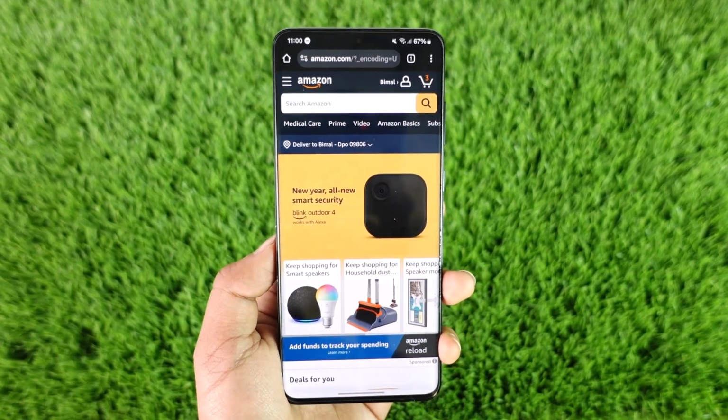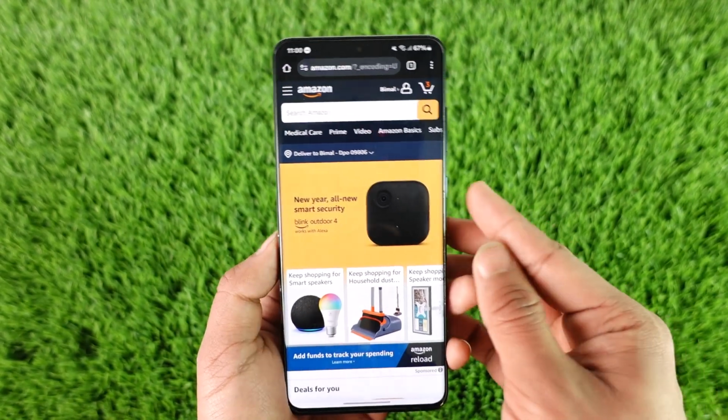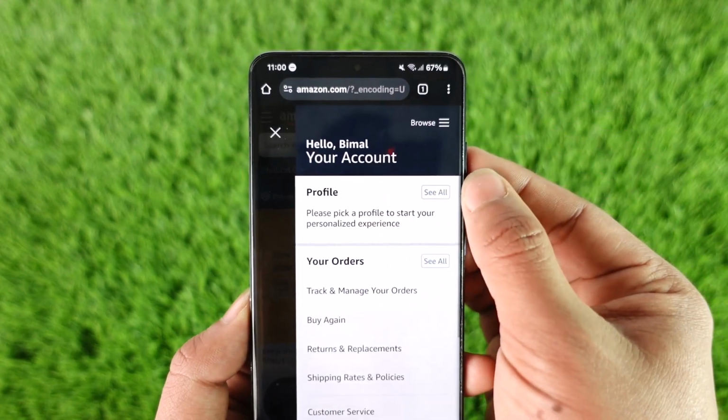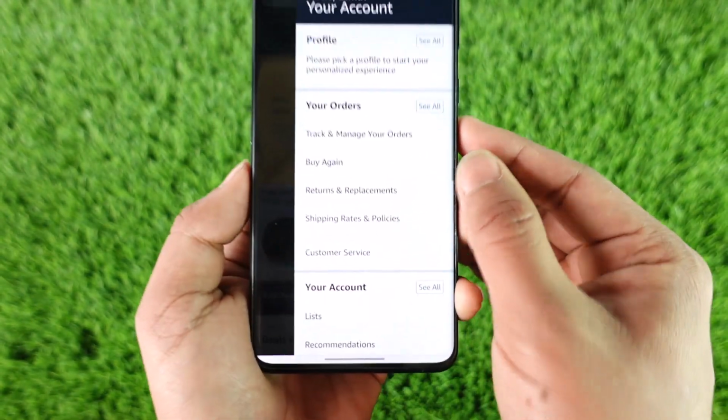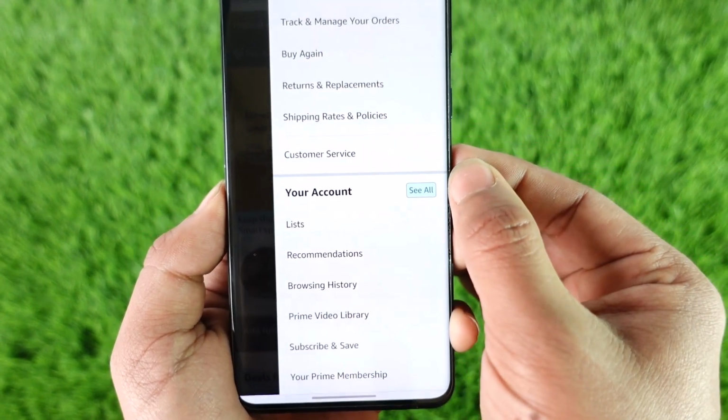Go to amazon.com from your browser. I repeat, from your browser, and log into your account. Then after you do that, on a mobile phone, if you're using it, you can just tap on your name or the profile icon from the top right, and here if you look at the bottom, you can see your account. Under your account, just go to the see all tab over here.